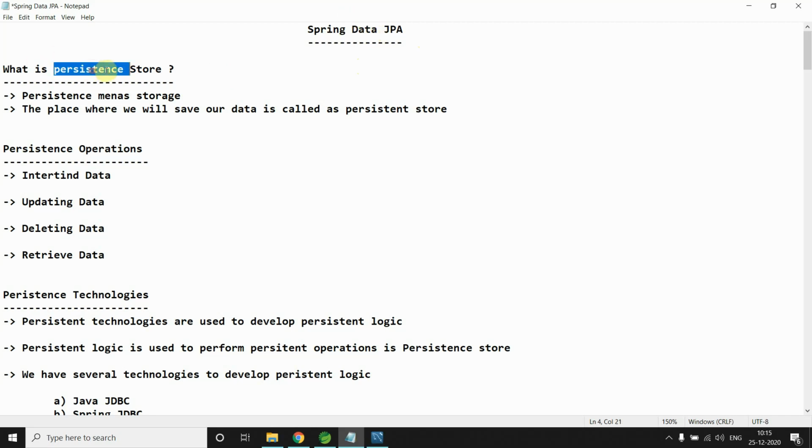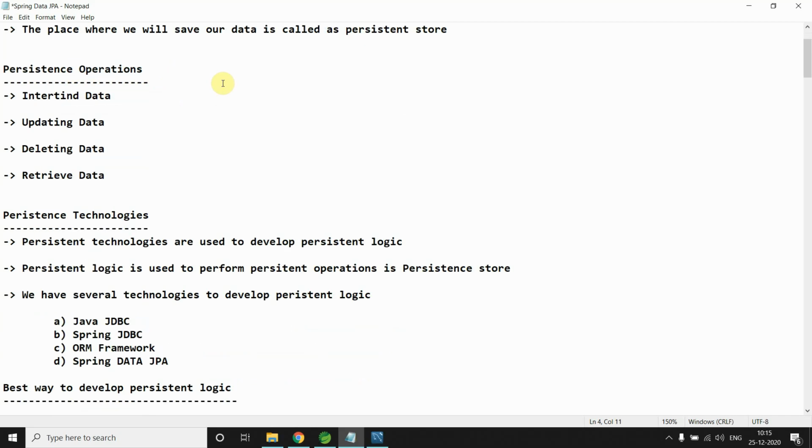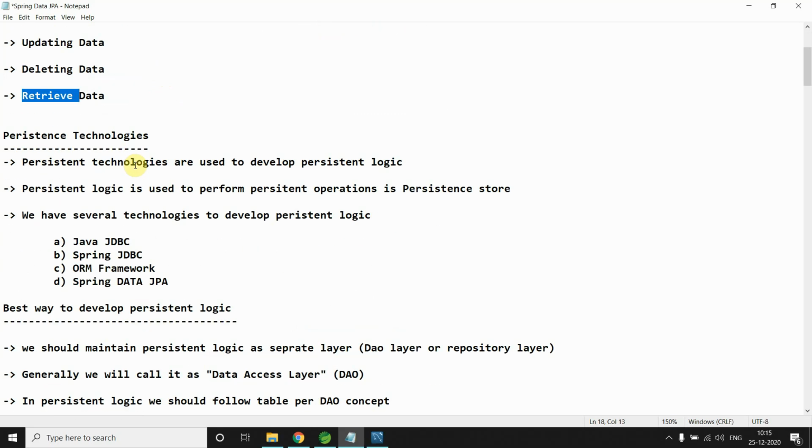What is persistence first? We are using Spring Data JPA as a persistence technology. What is a persistence store in general terms? You can say it is where we are storing our data, like a database. That's all. And what are persistence operations? Inserting, updating, deleting and retrieving. When we are storing any data in the database, or retrieving, updating or deleting it, these four CRUD operations are persistence operations.